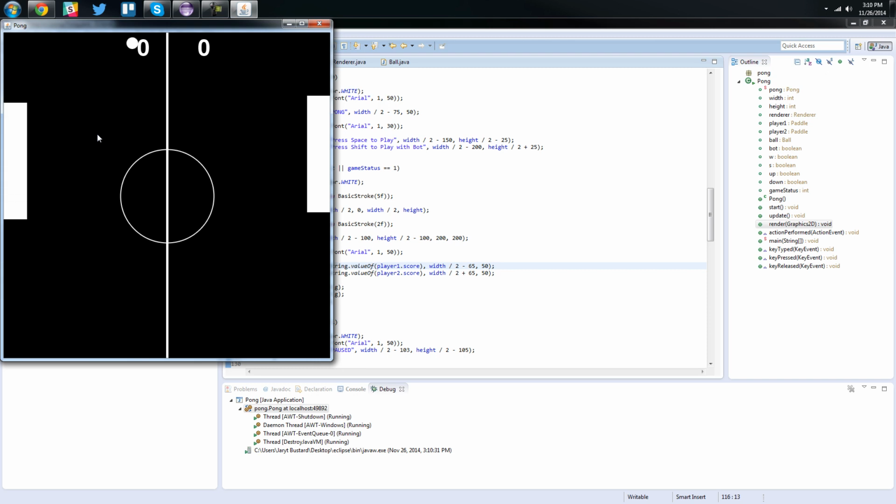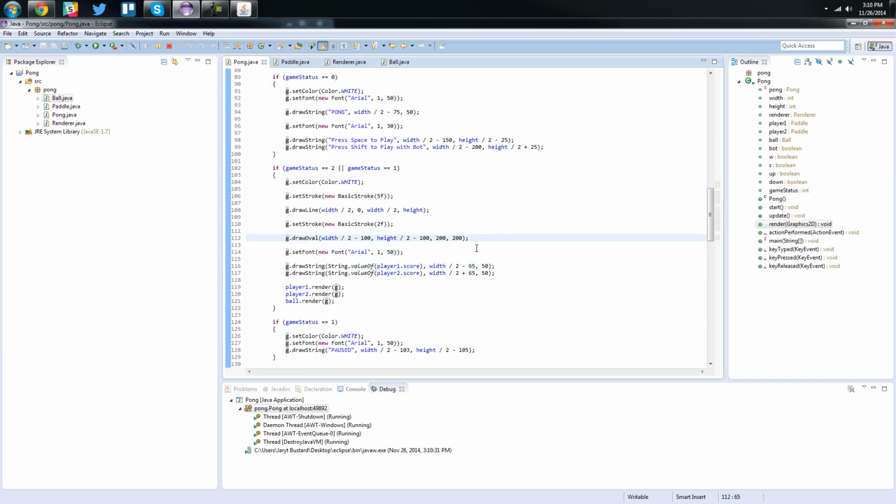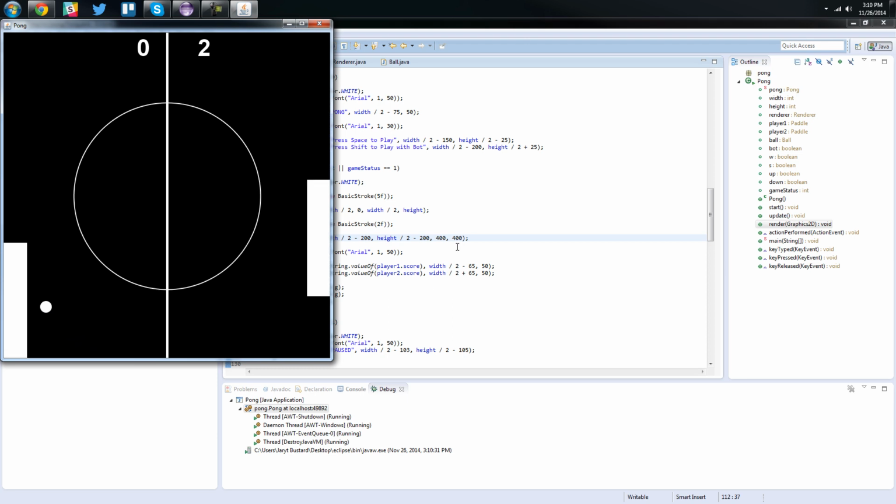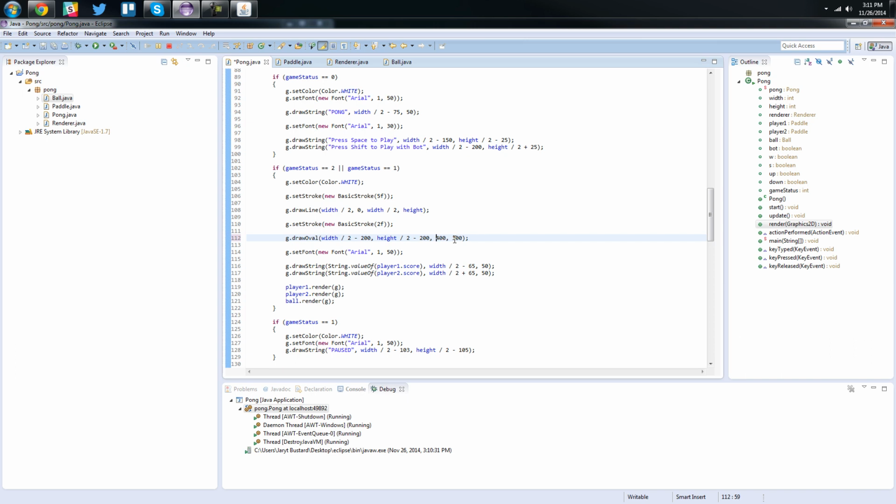Alright. Bigger though. I want it bigger. 400. Perfect. I like that. Yeah. Big circle in the middle of the screen. No, that's way too big. Gotta make it look nice, you know? It has to look pretty.